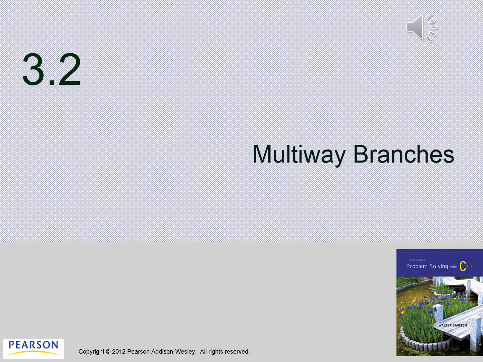Okay, students, this is the beginning of section 3.2, a very fun section. I guess you can tell that I'm a nerd if I think multi-way branches are fun, but I do, and I openly admit it in public. So let's get going.